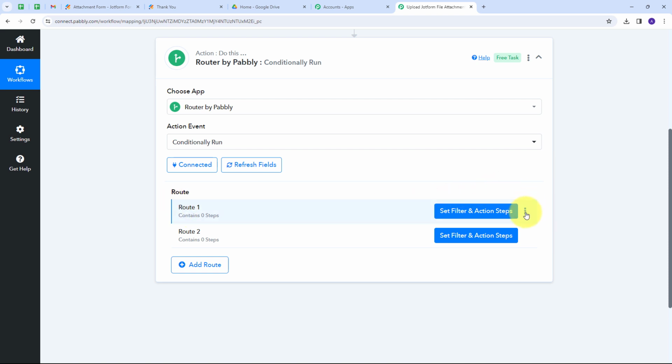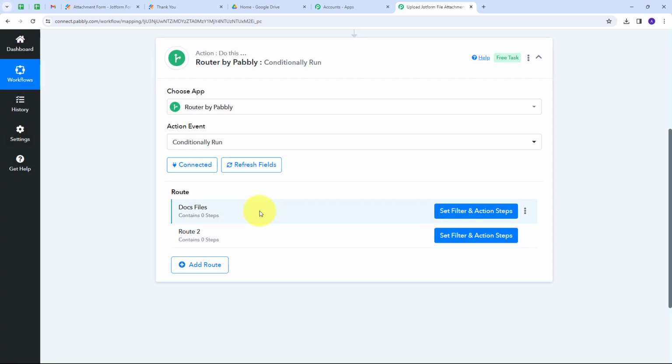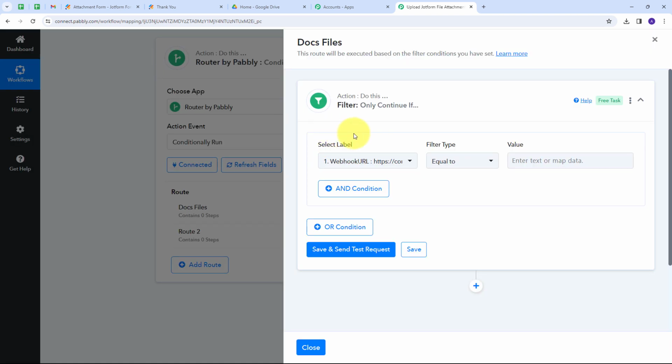So I have to click here on this three dot button, and I'm going to click on rename. So my route name is going to be docs file. So I'm going to update this. And now I have to set up my filter and action steps. So I have to click here on this set filter and action steps button. And now I have three options here: select label, filter type, and value. So here I'm going to fill all these tabs to filter out my condition.